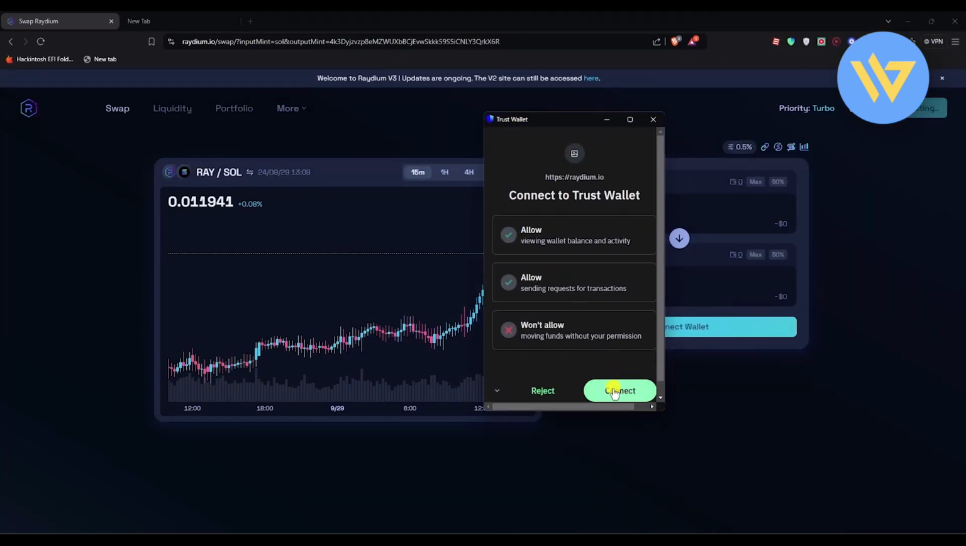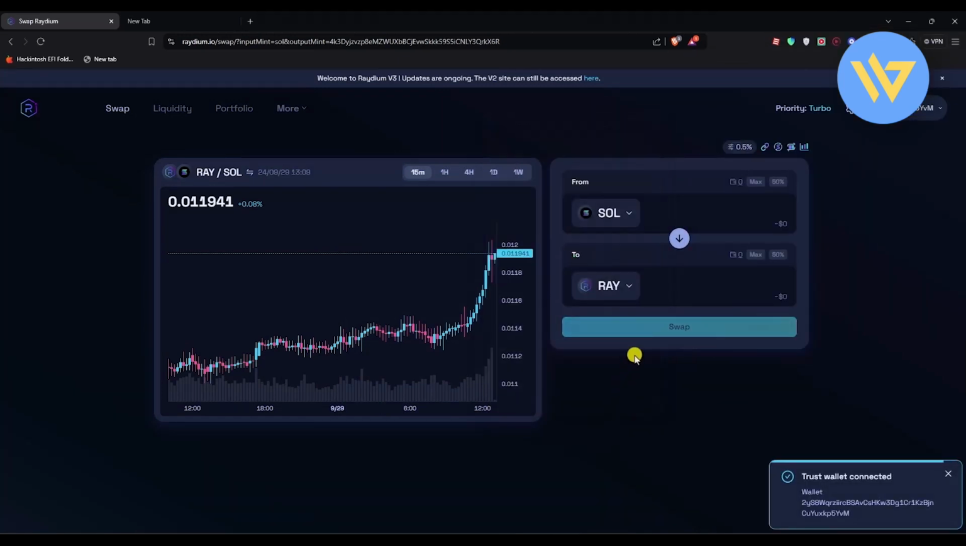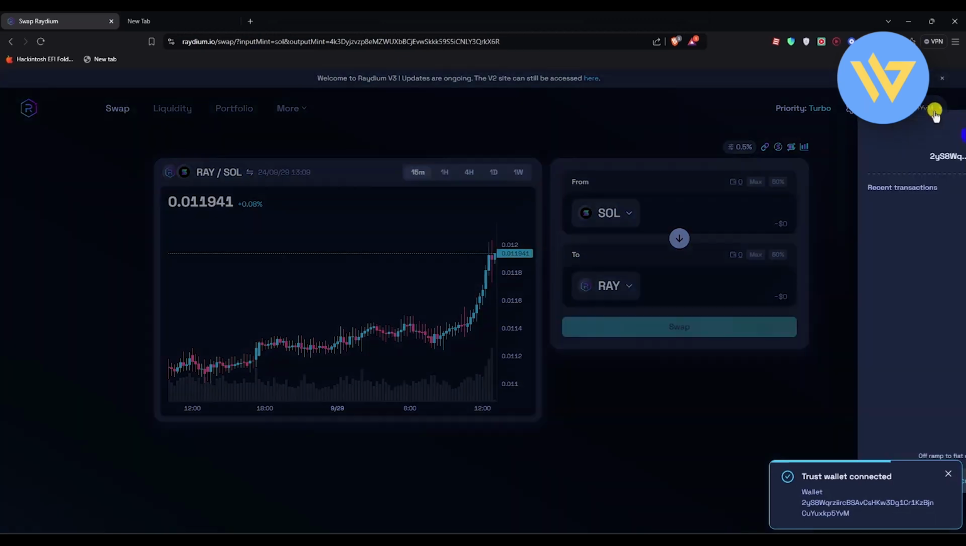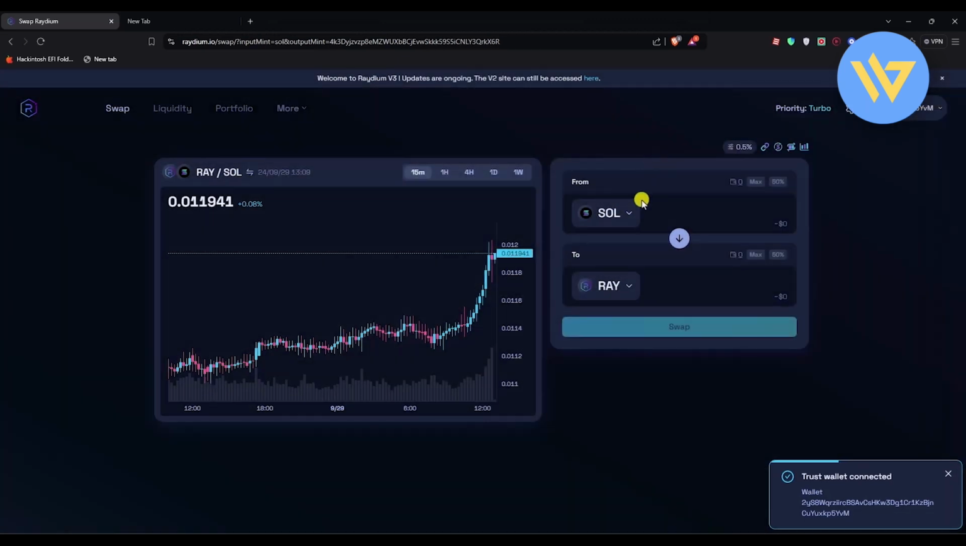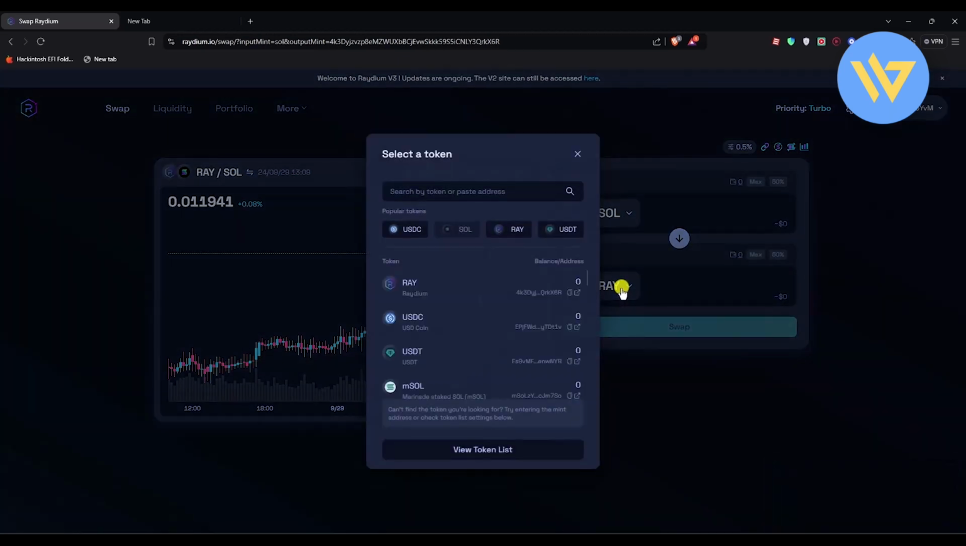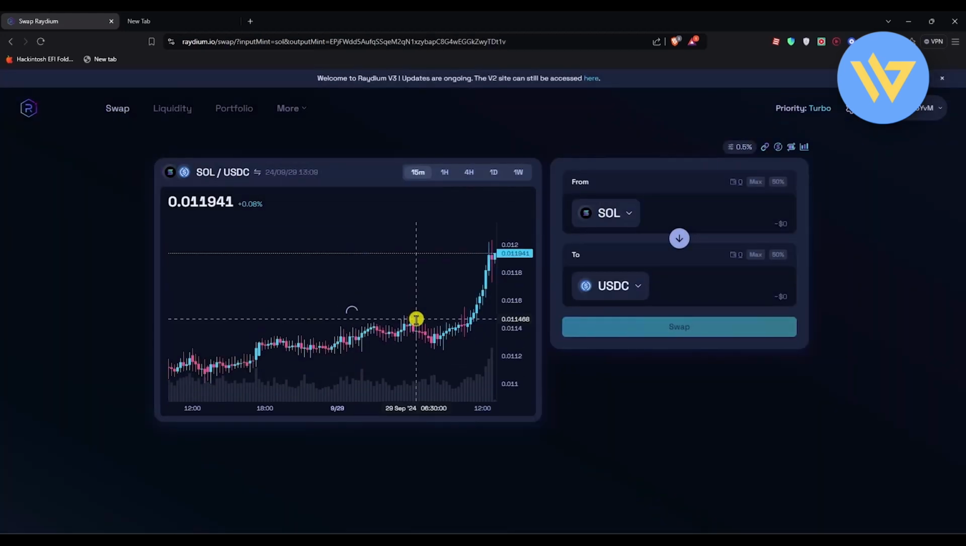Then just simply click on connect and it will connect with your Solana wallet as you can see right over here. Now over here Solana is already selected. All you have to do is just simply choose whatever coin you want to swap into. Let's say for example USDT or USDC. It's totally up to you.